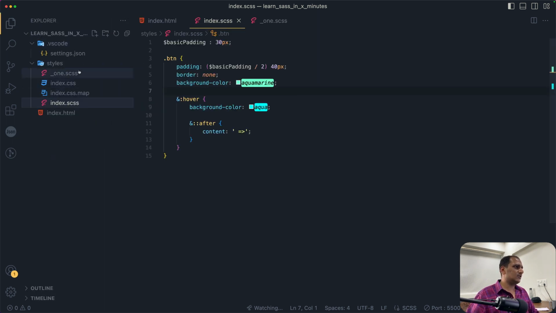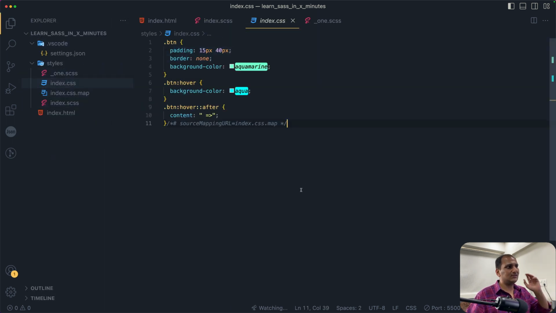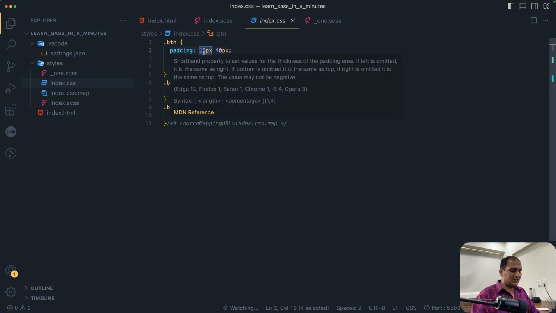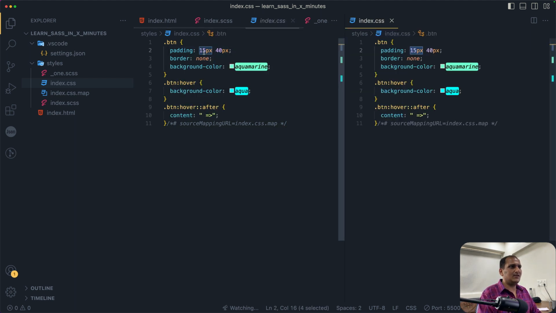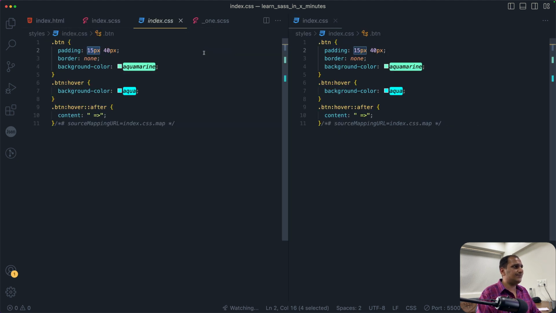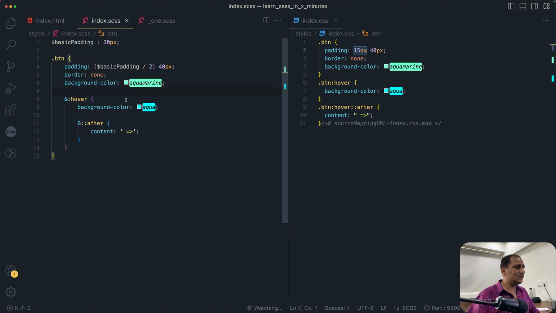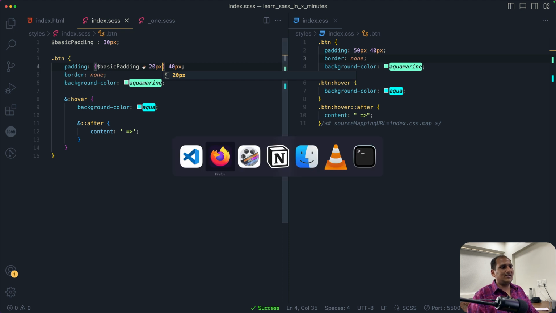So what we will do is go to our index.css. Now this is our basic CSS. That's what the compiler does. It compiles it down to CSS. And look at that, it's 15 pixels. Let's put it side by side. It's right there. Close that. Close this. You can do all the stuff and see what's happening, right? You can make this 20 pixels. This will be 50 pixels. Look at that. Awesome, right?